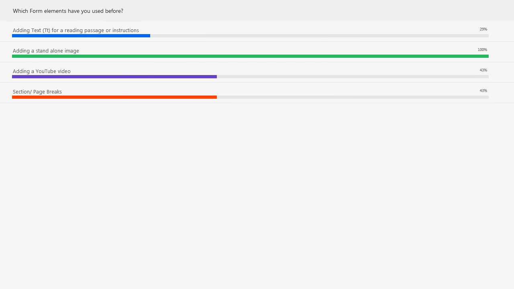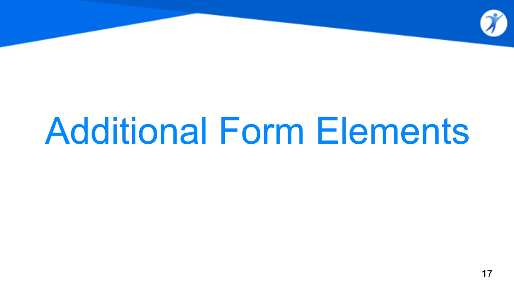Okay, awesome. So all of those people who have done a standalone image before, you've probably been using Google Forms for a little while, when you used to have to add images completely separate from the question or answer options there. So it's good to see that people have done that, and it looks like people will see something new here in a minute. So additional form elements that you can add besides just questions.